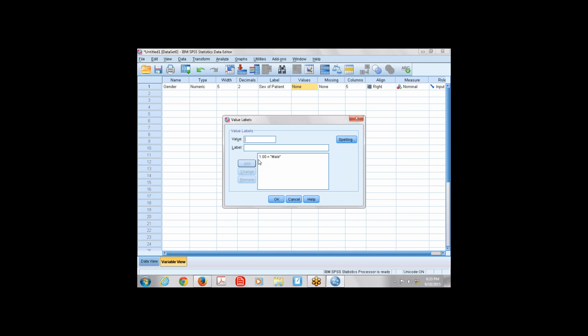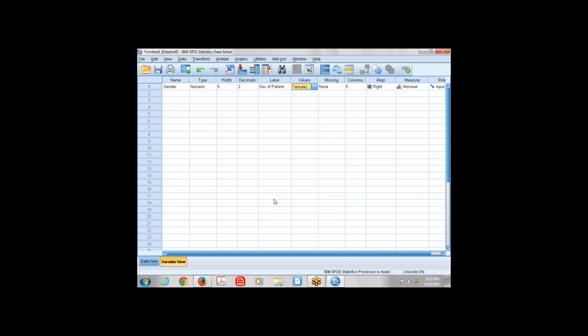Okay, I'm going to put the number 0 in there. And I'm going to go into label. I'm going to say female. And click add. I'm going to click OK. Okay, so now we have values for that. You only use this really for nominal variables.